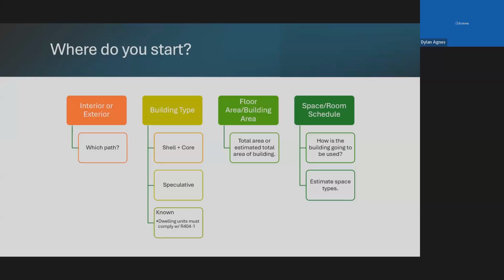Okay. And something else to know that's changing is under here, dwelling units must comply with R404-1. So dwelling units and sleeping units for 2024 get pulled out of every section and they get put into their own section now. Okay, so it's a lot easier to understand. You won't have to be flipping back and forth between multiple sections as often, which is nice. Then you want to look at the floor area or the building area.